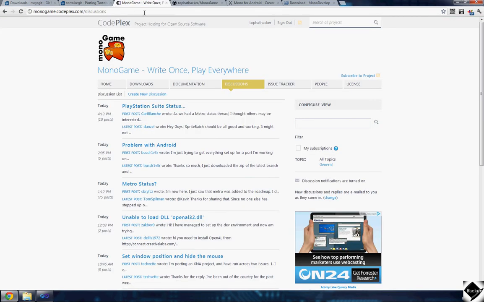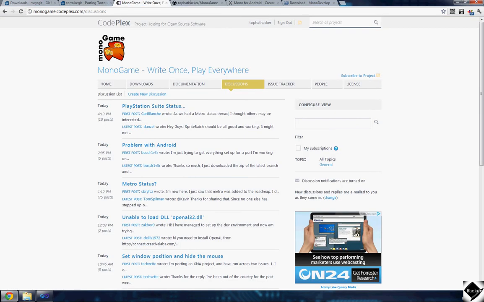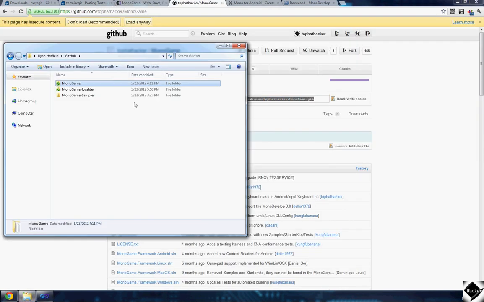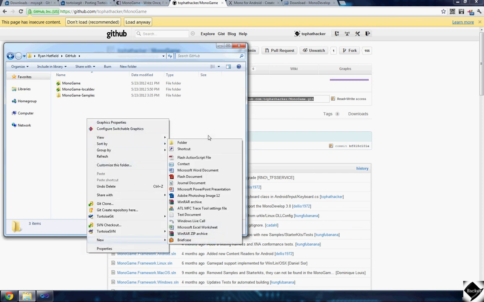And of course you're going to need to download MonoGame. I'm using Visual Studio, but that doesn't really matter for the Git. That's a different tutorial. Okay, so we're going to go to our folder, and after you've installed Git for Windows and Tortoise Git, I'm going to make a new folder.